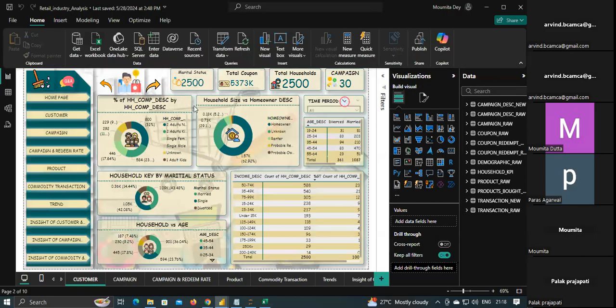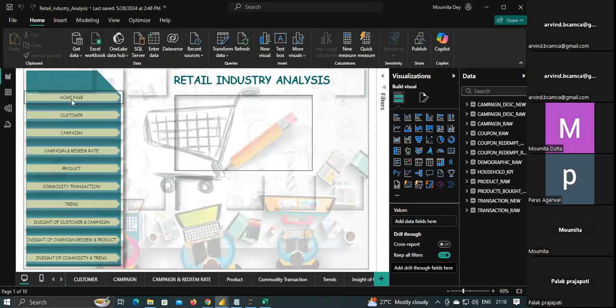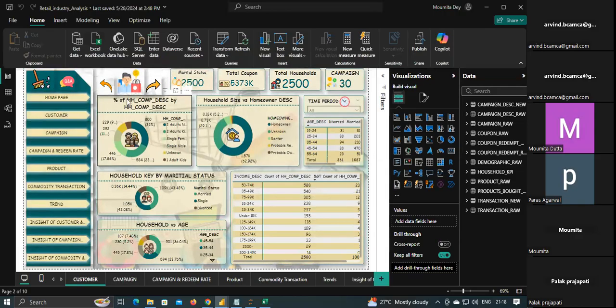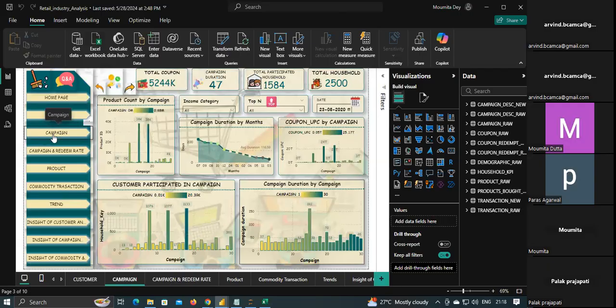Okay, so this is your final dashboard. There are multiple tabs, like home page, customer, campaign. The home page is the front page of my project. This is the customer page with data for customer table filtration. We have so many, and you can click this button also.